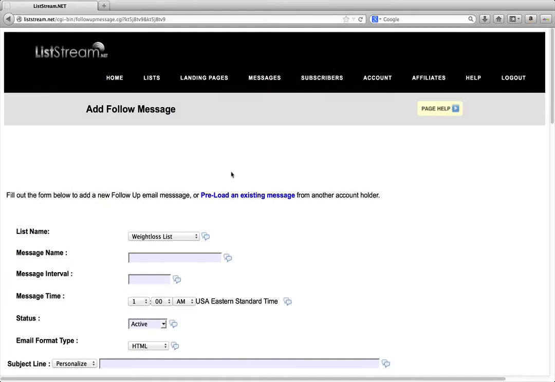On this page, the first thing you want to do, of course, is select the list that the follow-up message is for. In this case, you'll have a drop-down menu if you have more than one list. If not, you can pick the one that you have created already. In this case, we'll leave it at weight loss list. Go ahead and give our message a name, which only you'll be able to see, so it doesn't really matter what you name it as long as you understand what it's for.